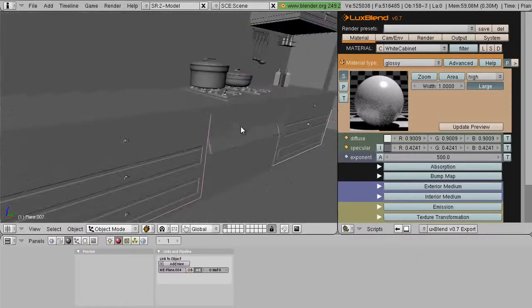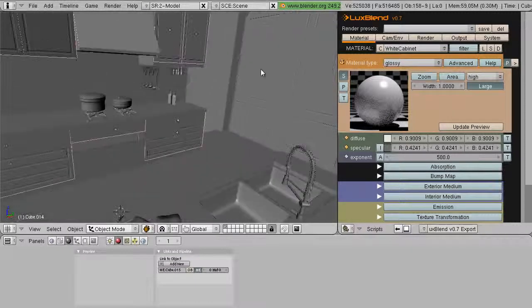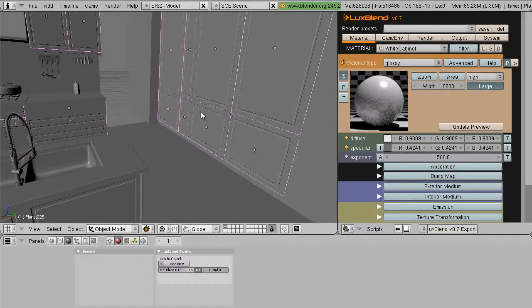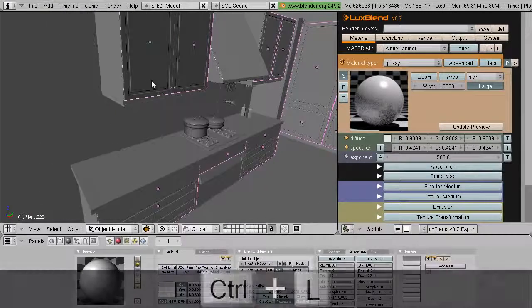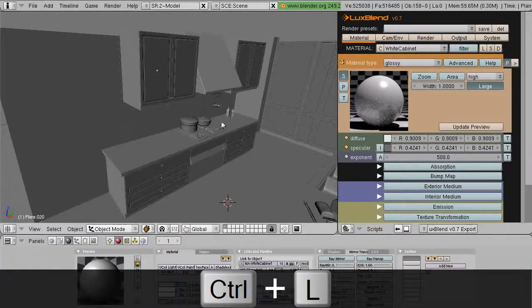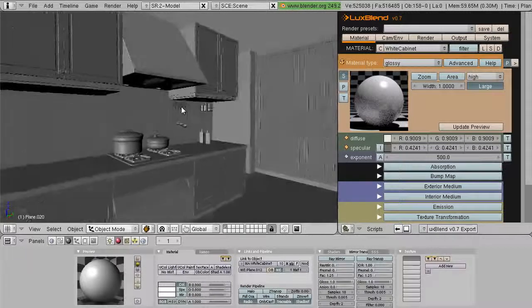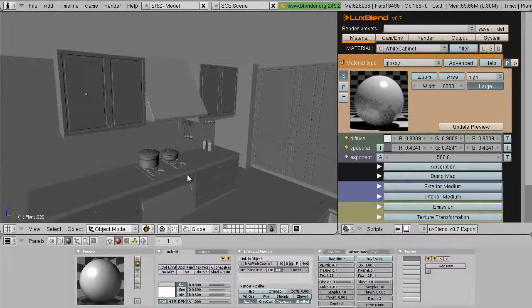Now, I will note that to get the most out of your renders and get the best looking result, it basically comes down to how much time you spend on things like materials and lighting and just tweaking and tuning things to get the right material.